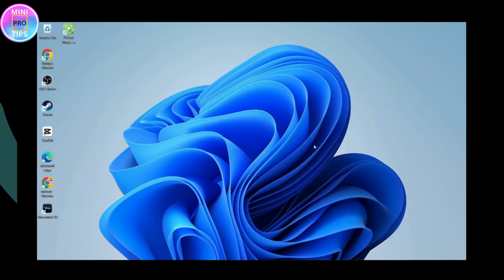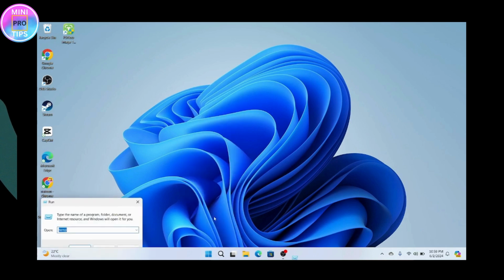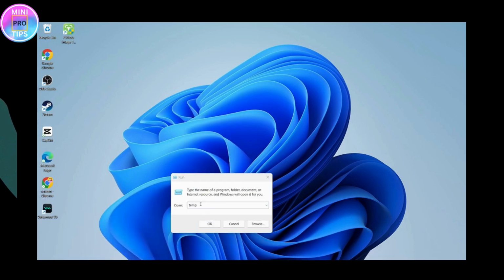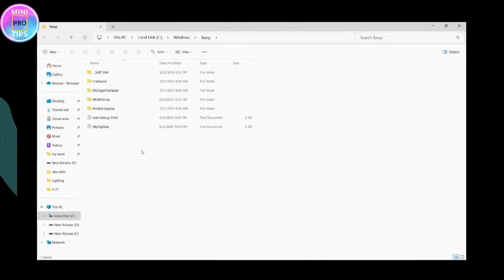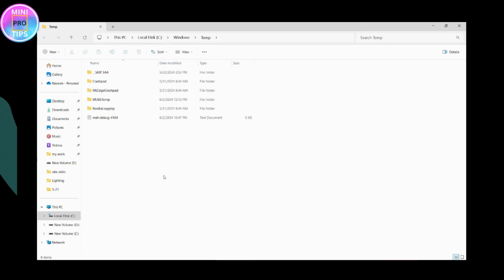But if that still doesn't fix your problem, then you need to simply right click on your Windows icon, go for Run, and search for temp. So search for temp and then click on OK. And here you may have unwanted files. If you have any unwanted files, then you need to simply click on the unwanted file and hit delete. So you need to delete all of the temporary files right here and your problem might be fixed.